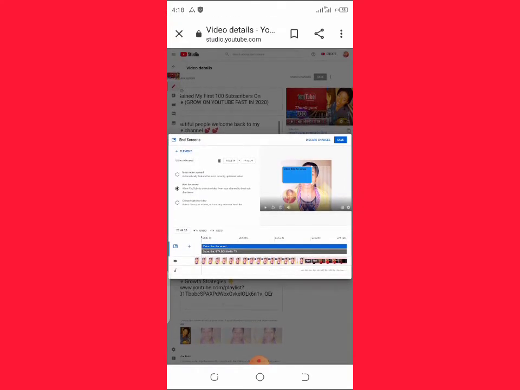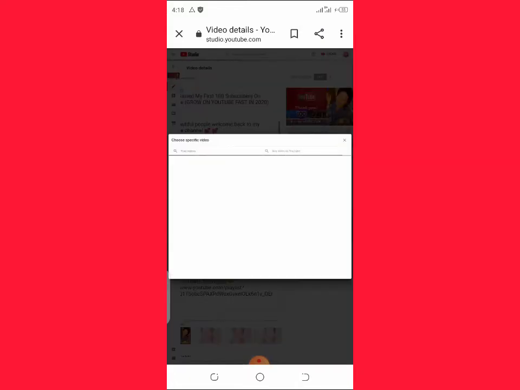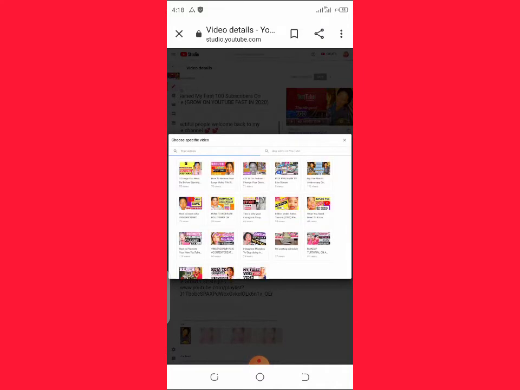If you want to do it by yourself, tap on the third option that says "choose specific video". Tap on it, your videos are going to appear, and you just need to choose the video you want to use as your end screen. Let me say this is the video I want to use as my end screen.